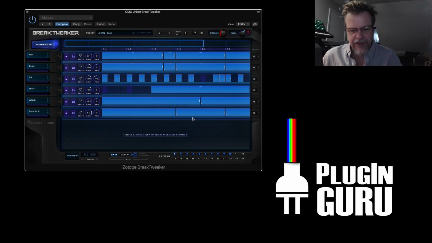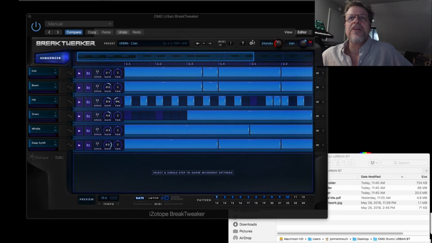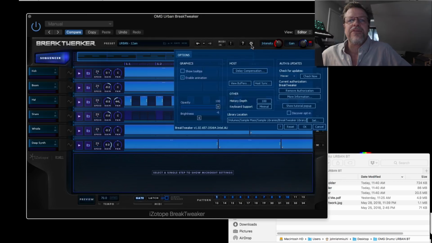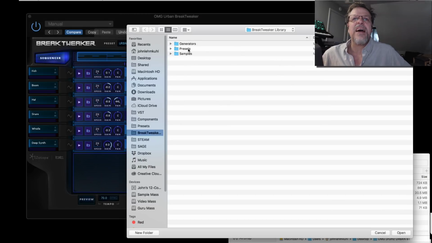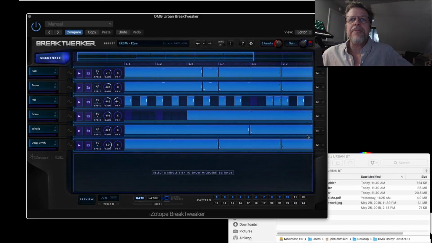Let me cover installation really quick, just so you know how to install these. So basically, you have a folder on your computer where you have your BreakTweaker content. If you don't know where your BreakTweaker folder is, inside of BreakTweaker, it will tell you. You click right here on this little settings, options, preferences, tool wrench thing. And right here is library location. So you can see the name of the hard drive and everything. If you want to move this to your external hard drives, you're welcome to do that. Then just use the set button to navigate over to your BreakTweaker library and say open, and say okay. And now it has updated itself.